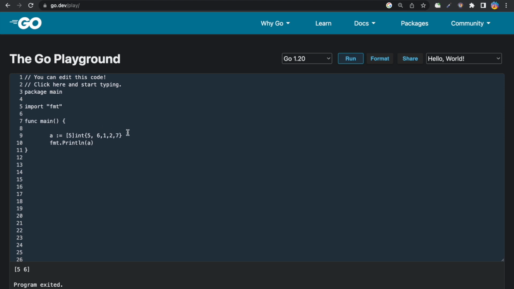Then we can define a slice as S. We say A, and then we provide a lower bound, say 2, and an upper bound 4, and we can print the same way we are printing A. Let's print S.